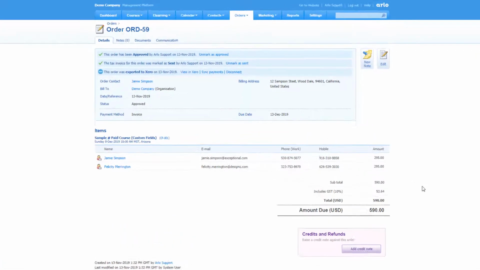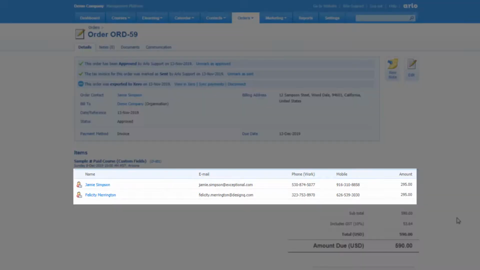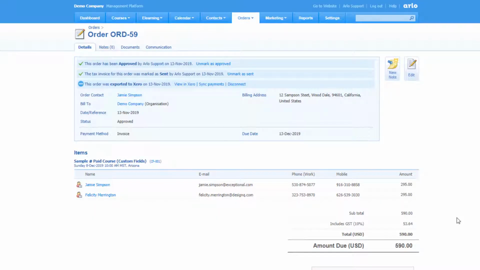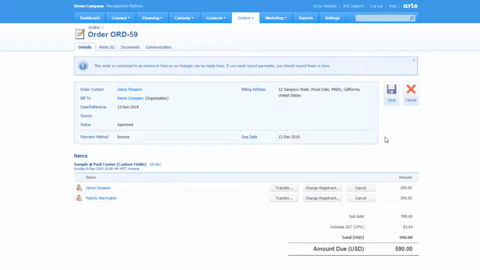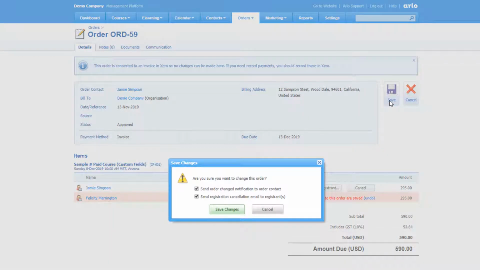In this scenario, the order has two registrants, Jamie Simpson and Felicity Merrington. In this case, let's pretend that Felicity Merrington can no longer attend the course, and so we need to cancel her registration, but also create a credit for the balance that's due for that registration. First of all, from the order, all you need to do is press the edit button. Once that's done, you can then cancel Felicity's registration.